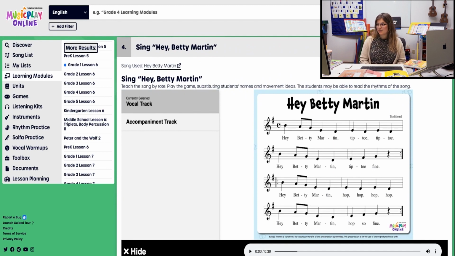So we're going to sing Hey Betty Martin. Make sure you teach this by rote. If you want a little bit more information on how to teach the song or any ideas or extensions, definitely click that link, jump into the song, see all that good stuff. But let's focus on what we have here.